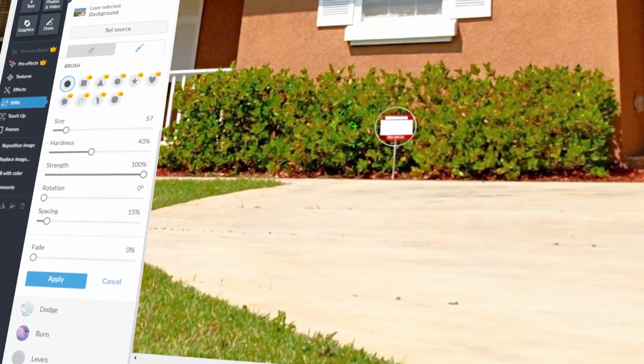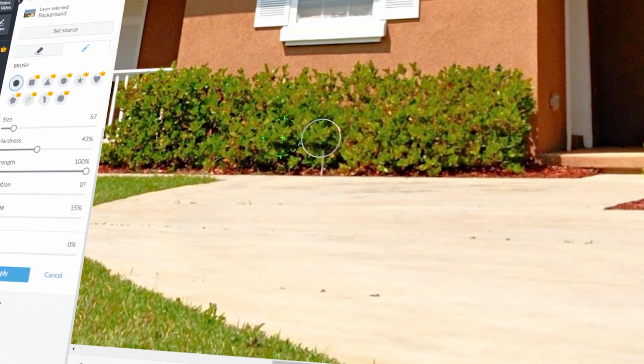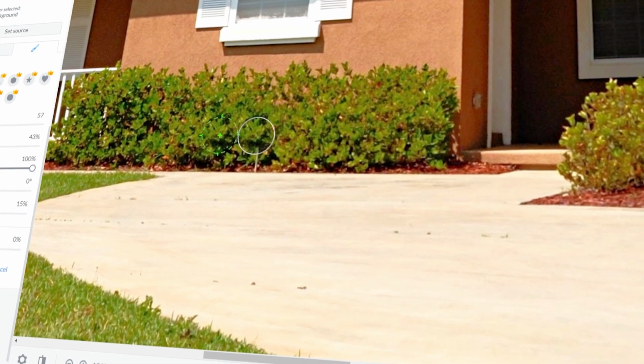In today's video, I will teach you how to edit real estate photos using PicMonkey. Let's get started.